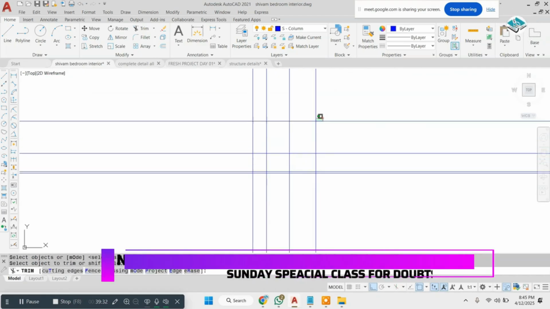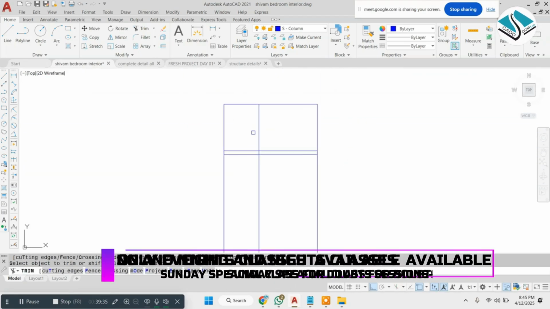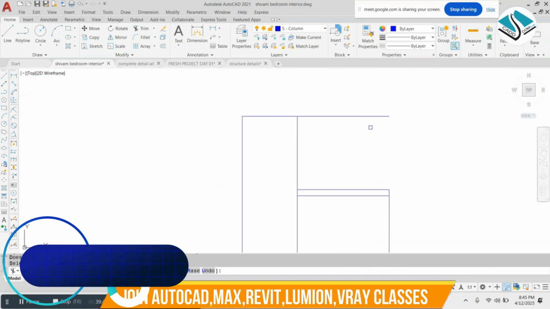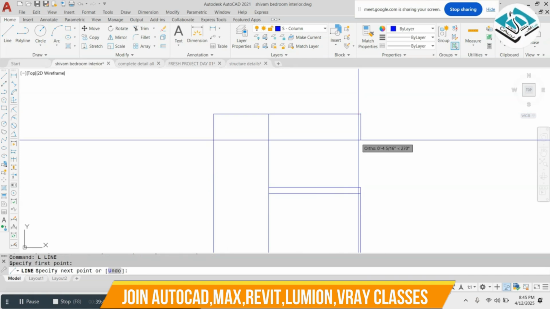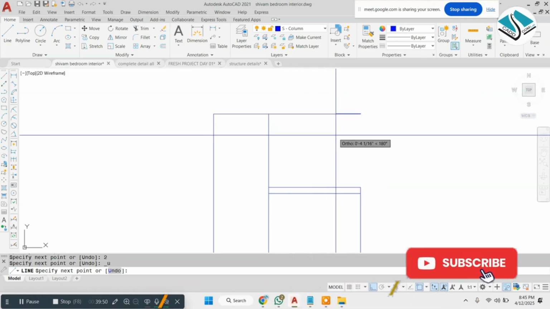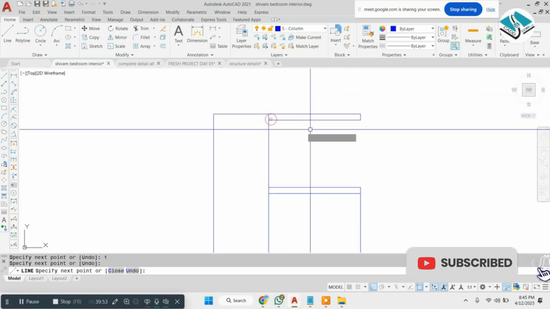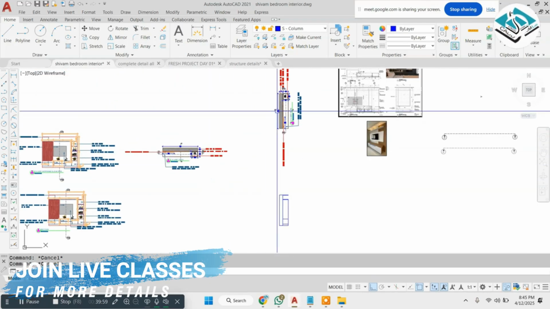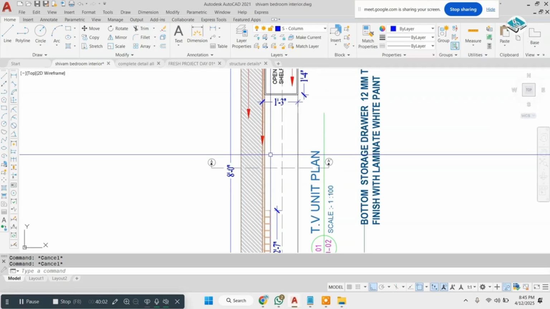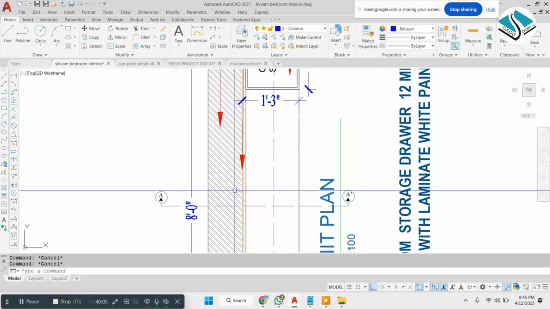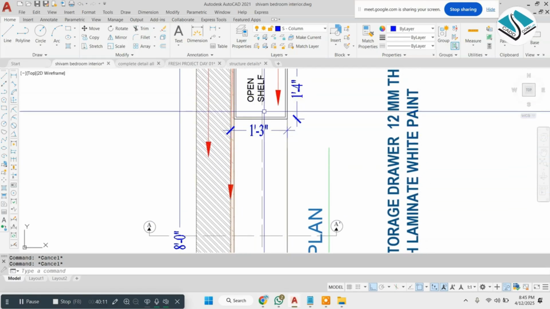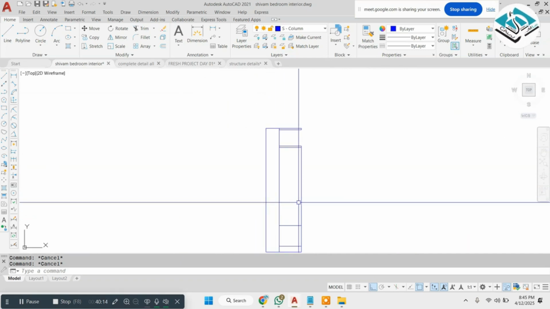Now delete all extra lines. Right, this one is top part. So in this part we will mention the ceiling area, and this is the limit. So on the basis of the section part, we can see only wall, and also we can see the side view of the open shelf like this.